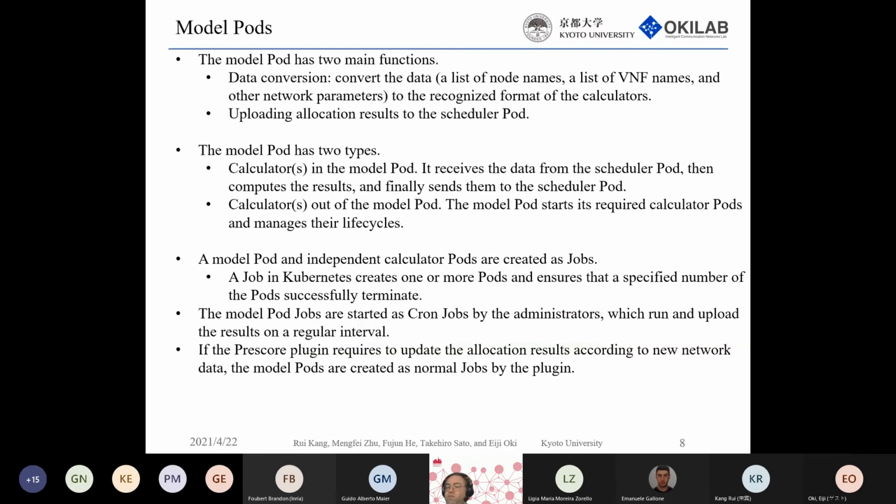About the model pods. The model pods have two main functions: data conversion, which converts the data, for example, a list of node names, a list of VF nodes, and other network parameters, to the recognized form of the calculators, and then it uploads the allocation results to the scheduler pod.